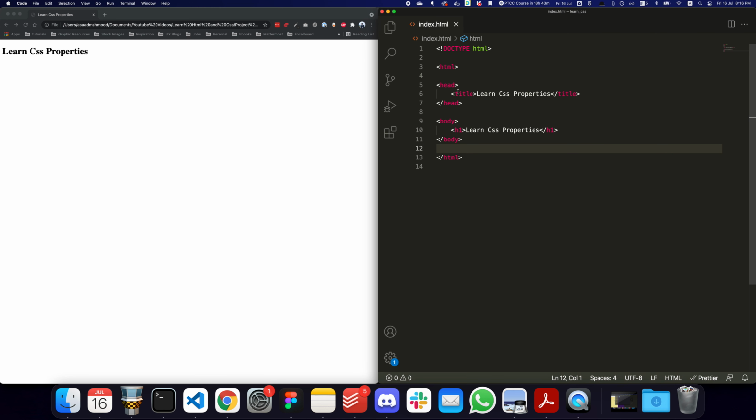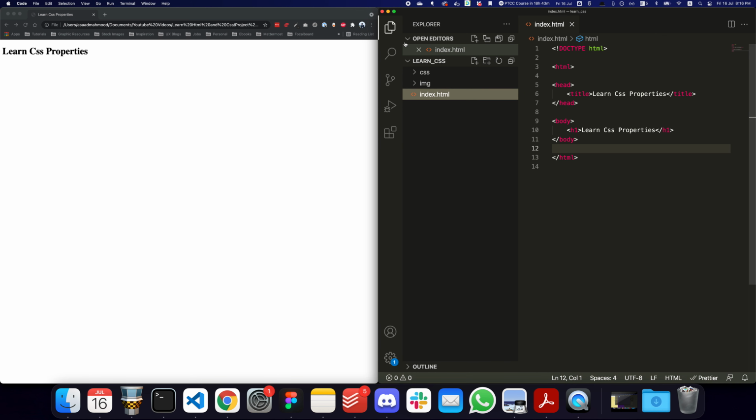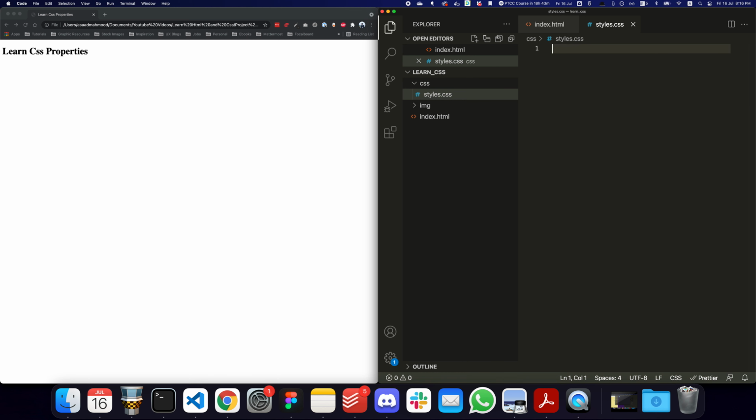And now, as I've already created it, but just to show you guys, I already have the CSS folder. After I click the CSS folder, I'm going to create a CSS file, and I'm going to name it styles.css. Now I have the CSS file. The CSS file, like the HTML file, needs to have its own structure.